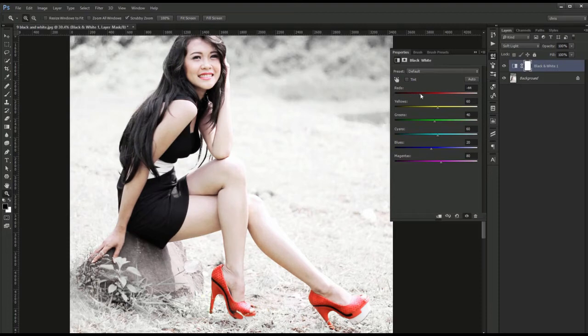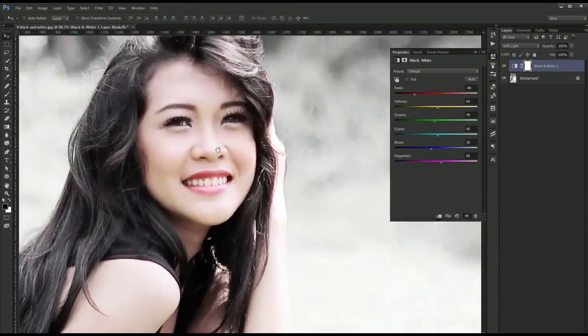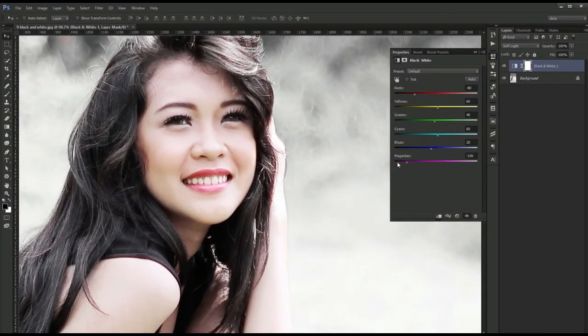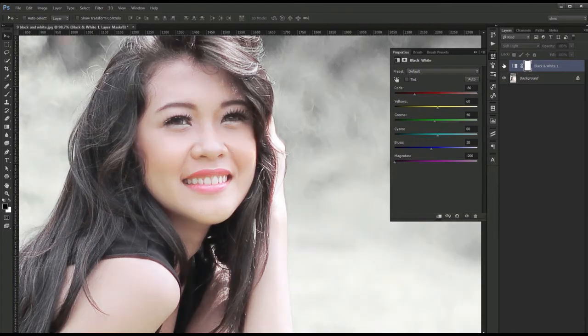Again, toggle the effect a few times. We don't have too many colors, but if this image had them, you could use all of these sliders. For me, I'll skip over the magentas and I'll zoom in on her face. I'll change the setting to -200 and the lips immediately gain more color. It's a subtle change, but that's exactly what we want.